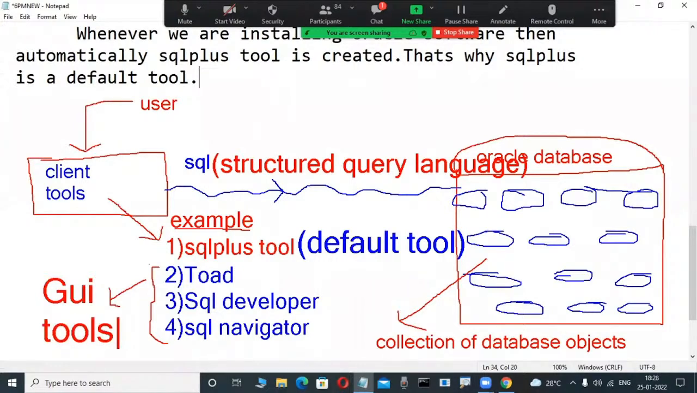Just for the idea, draw this simple diagram. Some tools are there, client tools. SQL Plus is a default tool, not required to load. For other tools, we are interacting only after installing them. Draw this diagram roughly, for first-time newcomers.